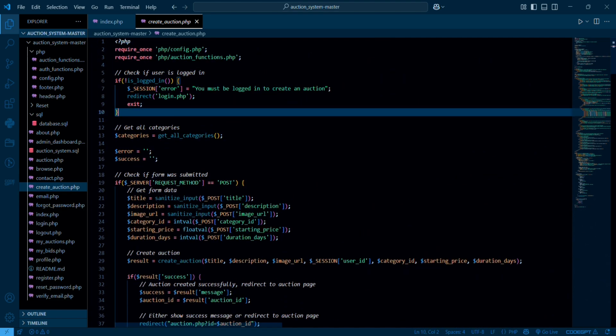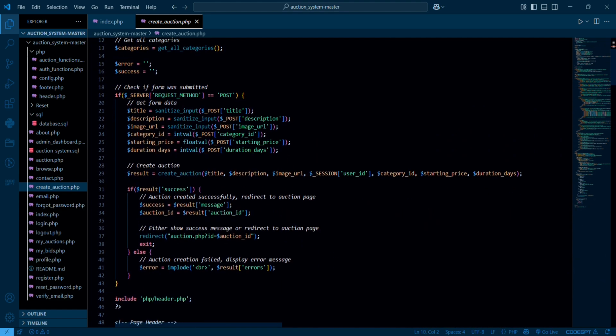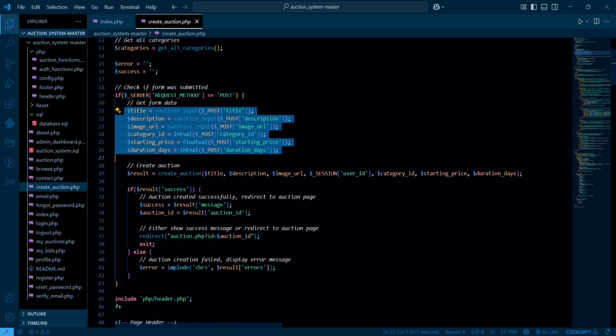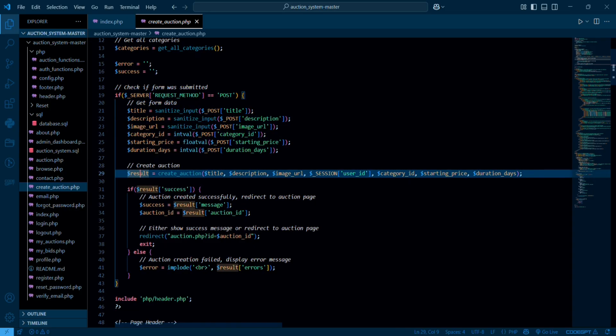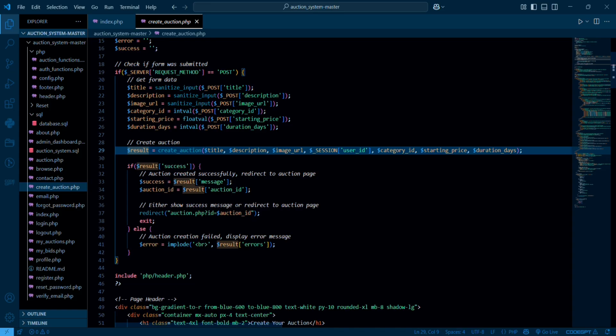Here we have started the session, and then we give all the description of data: title, description, image URL, category ID, starting price, and duration days. This is the code for creating an auction, in which a user can sell their products, but they cannot bid on their own product because that's their material or product. So the rest of the users can see the product and place a bid on it.